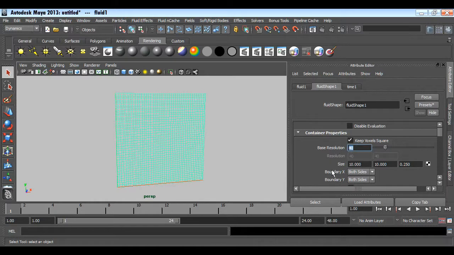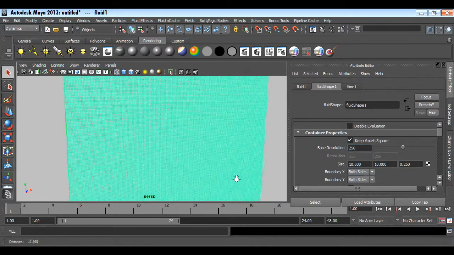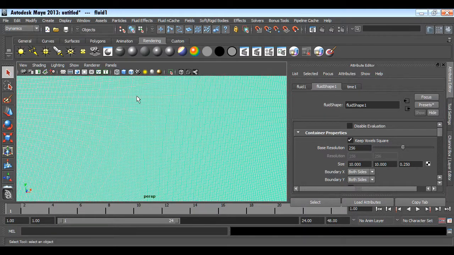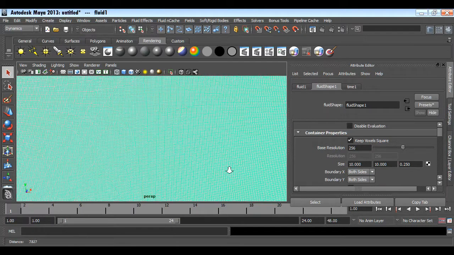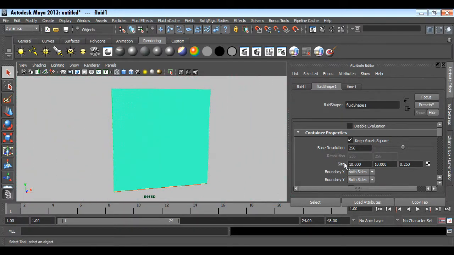You can see that this is the resolution of our container. Currently it is 40, it's very much low. So maybe I will crank it up. So maybe I will say 256. So now you can see we have quite much dense voxels. If I zoom in, you can see a lot of density. So I have the density to 256, and next we will come in the size.